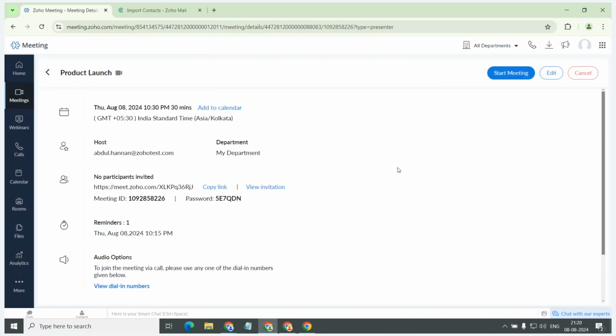So this is how the meeting is scheduled. Reminders will be automatically received via email as per your configuration. In case you want to add to multiple calendars, you can use the add to calendar option here. An ICS file will be downloaded, which you can import to your preferred calendar. By default, it will be added to your email client calendar. For example, if you're using a Google account, your event will be added automatically to your Google calendar. Similarly, if you're using a Zoho account, it will be added to your Zoho calendar by default.